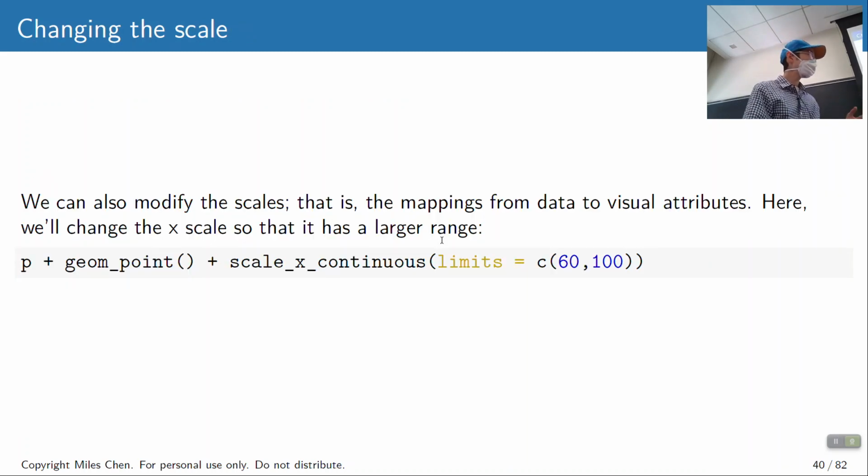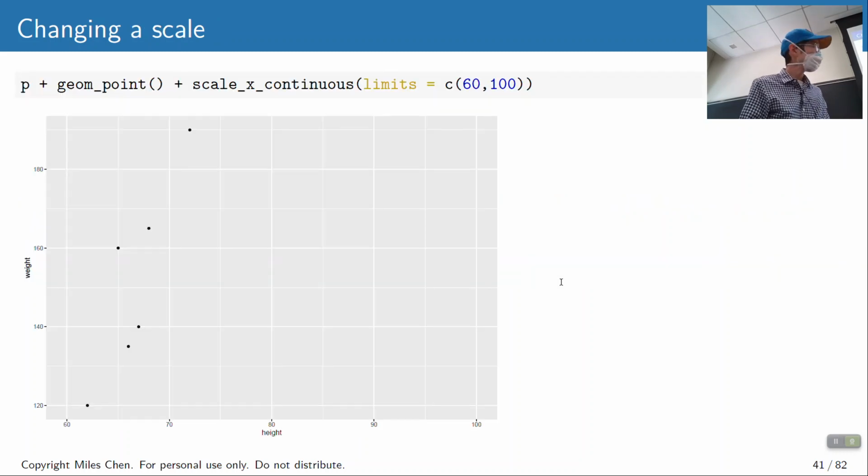Now we could say, you know what? I don't want you to do that. I want to specify what my lower bound should be. I want to specify what my upper bound should be. So we are going to set the scale for the x-axis ourselves, and we're going to say the limits are going to be 60 and 100. And ggplot says, okay, lower bound 60, upper bound 100. Here you go. Here's the plot that you have asked for.